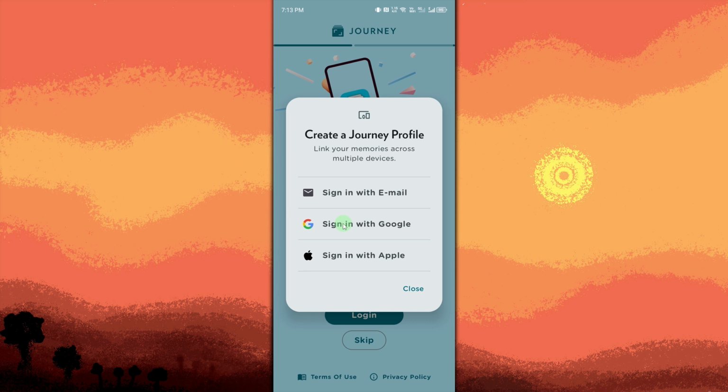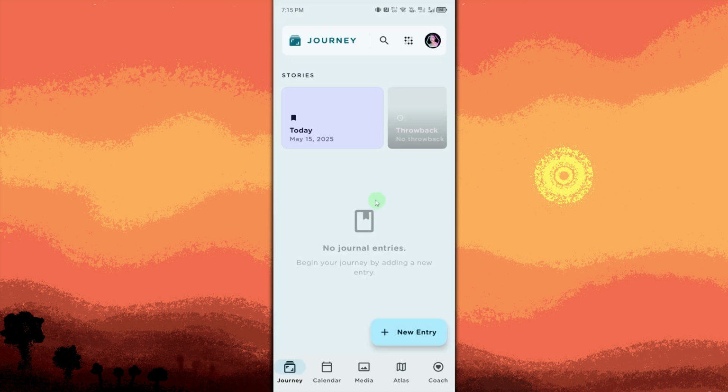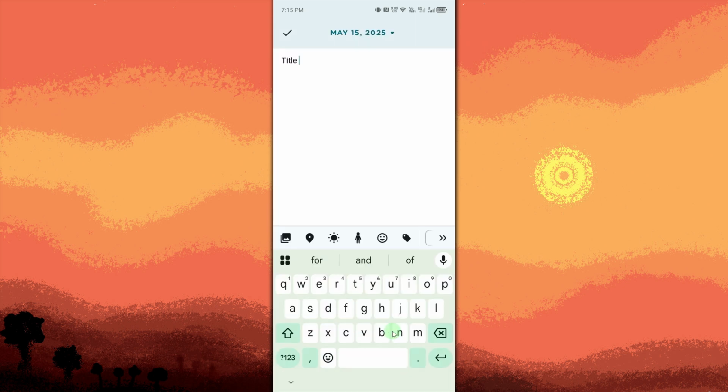Start a new entry. Tap the plus or new entry button to begin writing. Add a title and date. Give your journal entry a title. Most apps automatically add the current date and time.